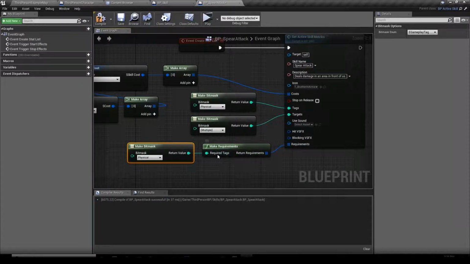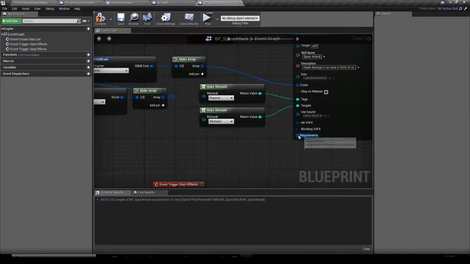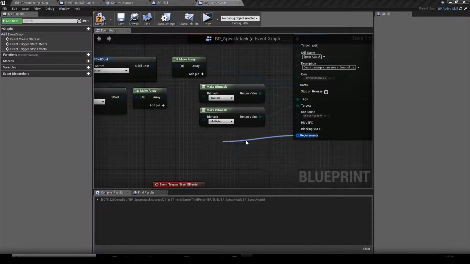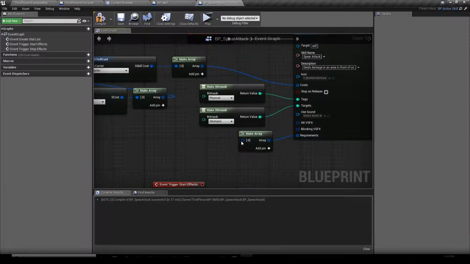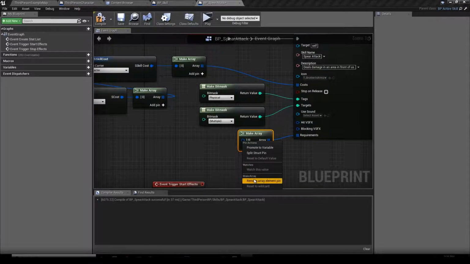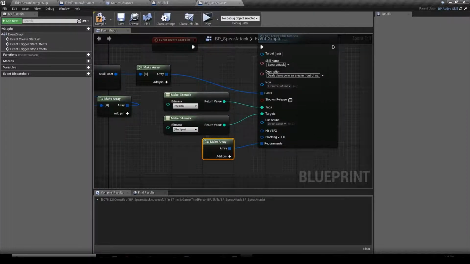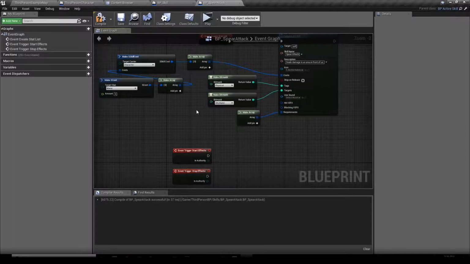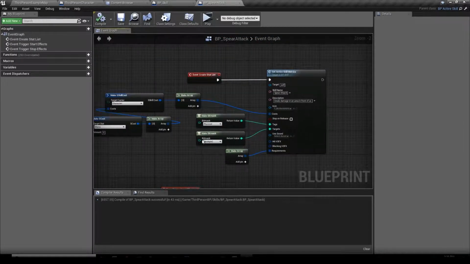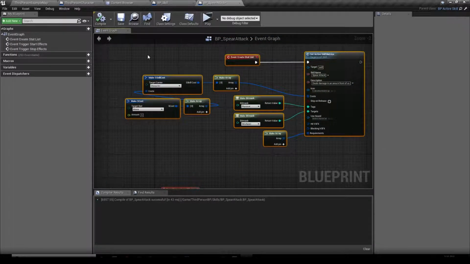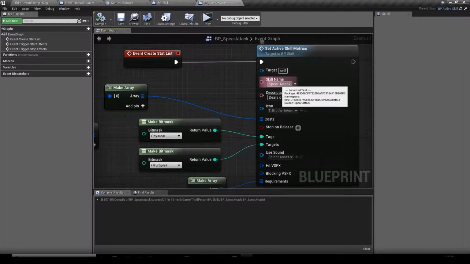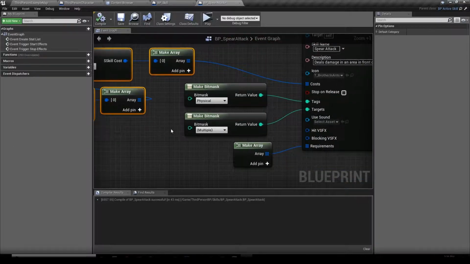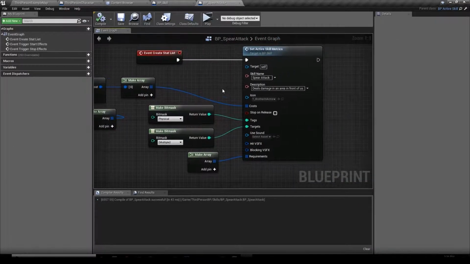But we actually do not want that. So we're just going to make an array of that requirements, and we're going to say there are no requirements like this. We're going to hit compile. So this is it for the setup of the metrics. You have created a spear attack which consumes mana and has the physical tag.